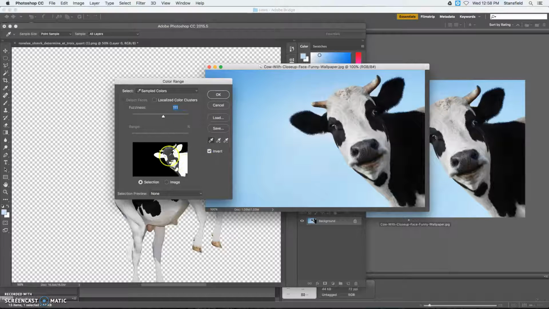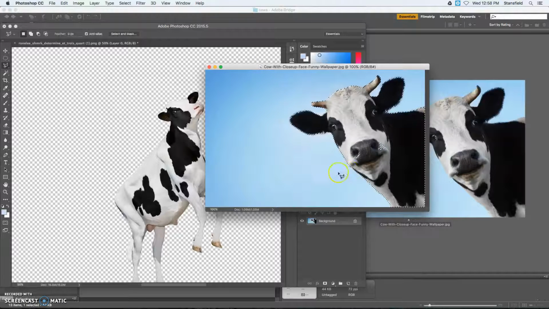I'm realizing that actually it's getting some of the cow's face, so that's actually not good. We want to turn our fuzziness down. That's starting to look pretty good right around there, and we'll click OK. So now you can see it's got some selection here in the face. That's not actually what we're looking for. Maybe let's try a different selection method.